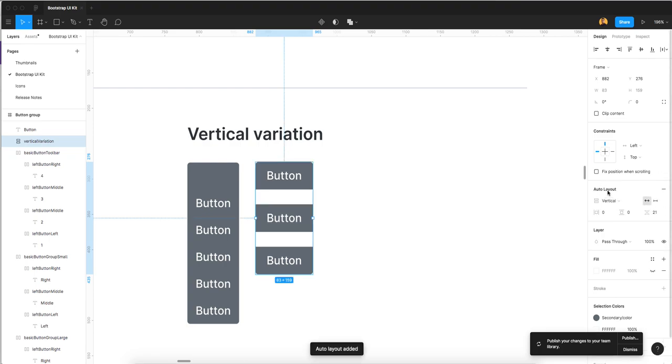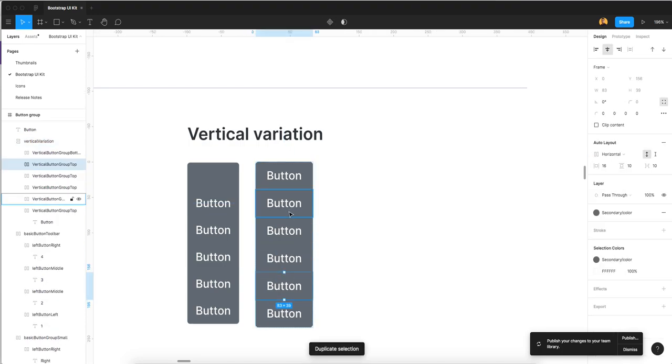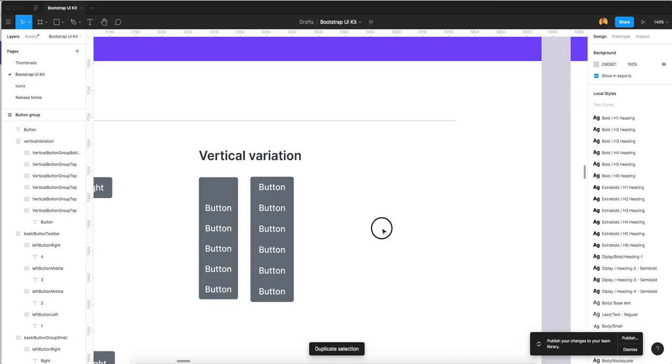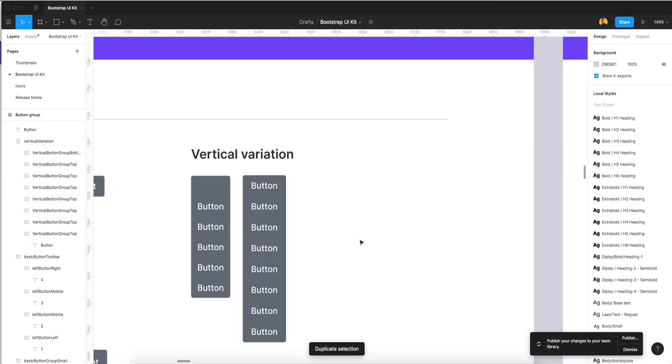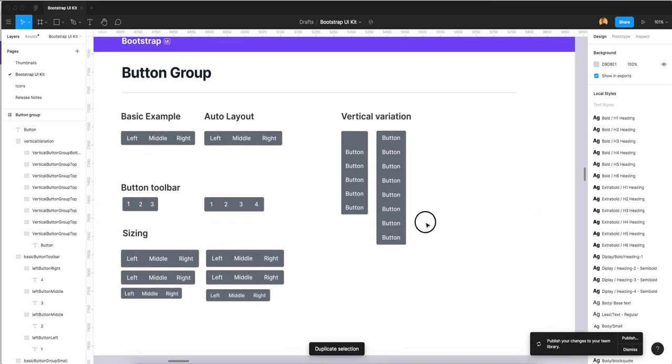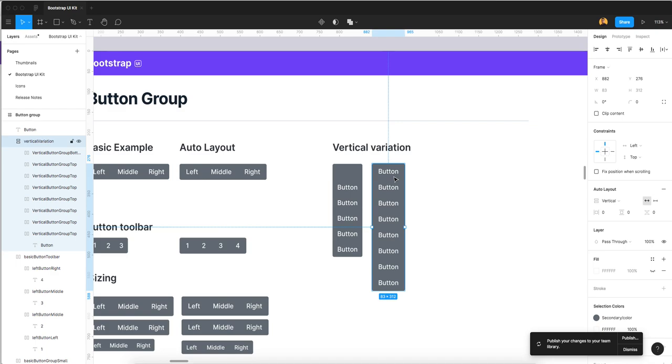After converting it to auto layout, you will find the space between is 21. I am going to just remove this space, and again, okay, now you just duplicate and check it. See, it will be increasing again, it will be increasing again. See, this will be creating a vertical variation of button.